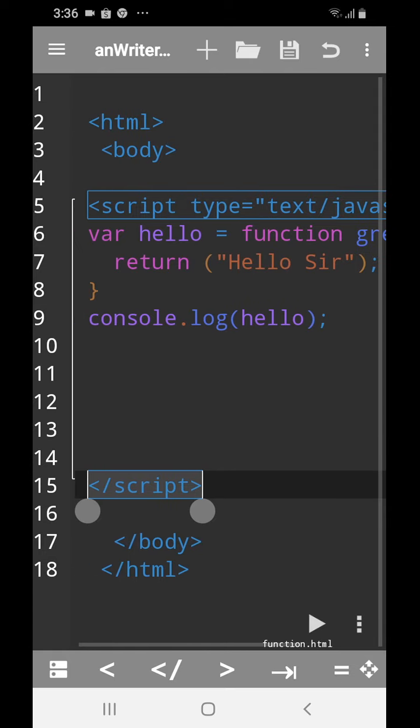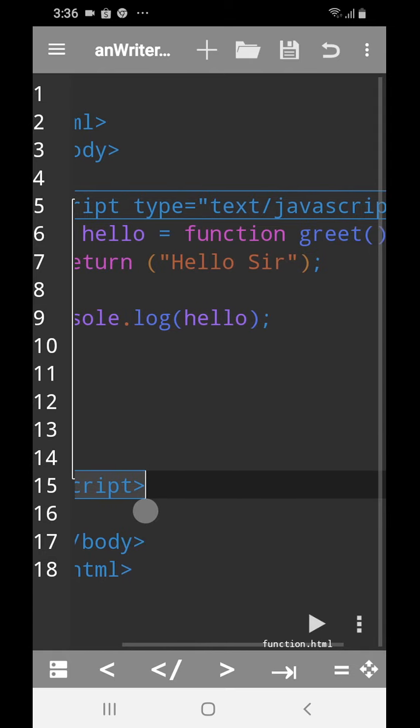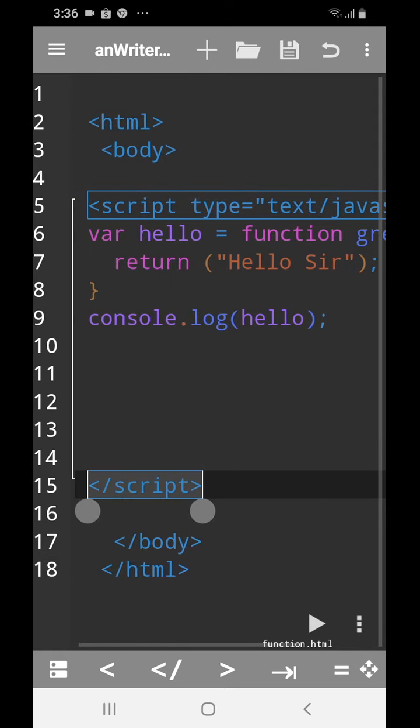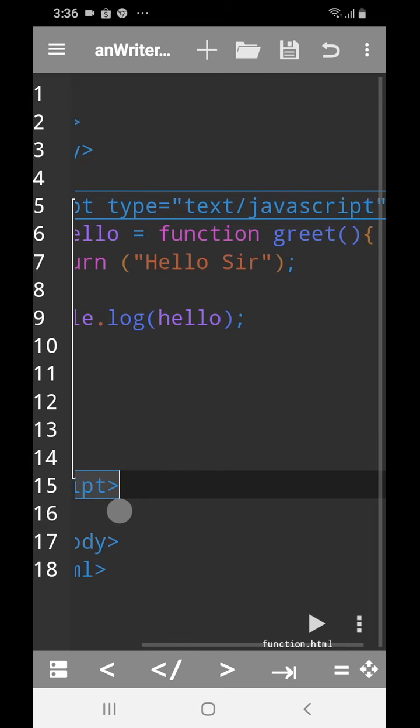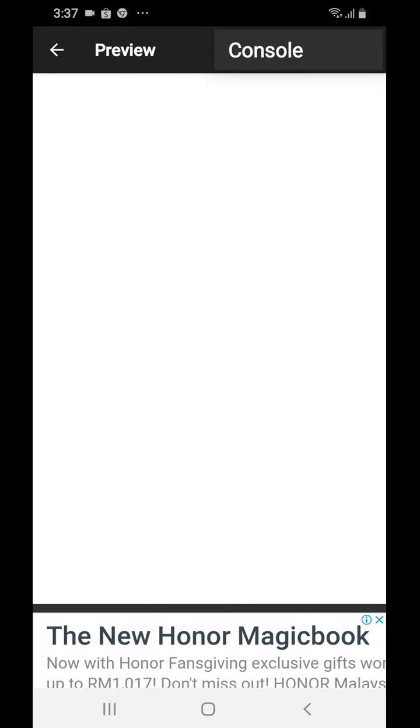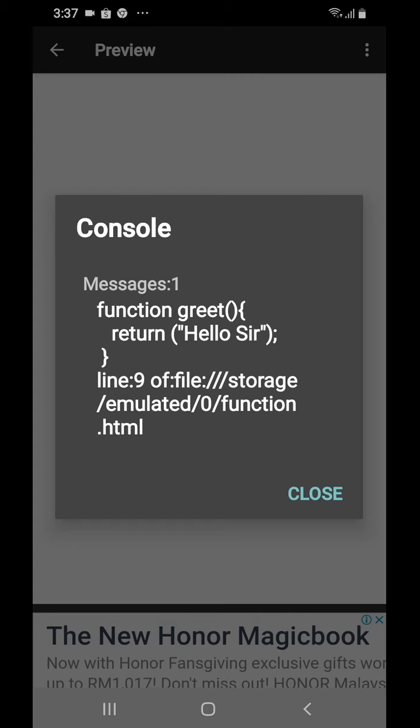The value of the message that I want to be shown is hello sir, within open and close inverted commas. It could be double or single. Then after the closed curly brackets, I have console.log within parentheses hello, because hello is the name of my variable. And when I do this, see the value that I get: hello sir. That's the message.